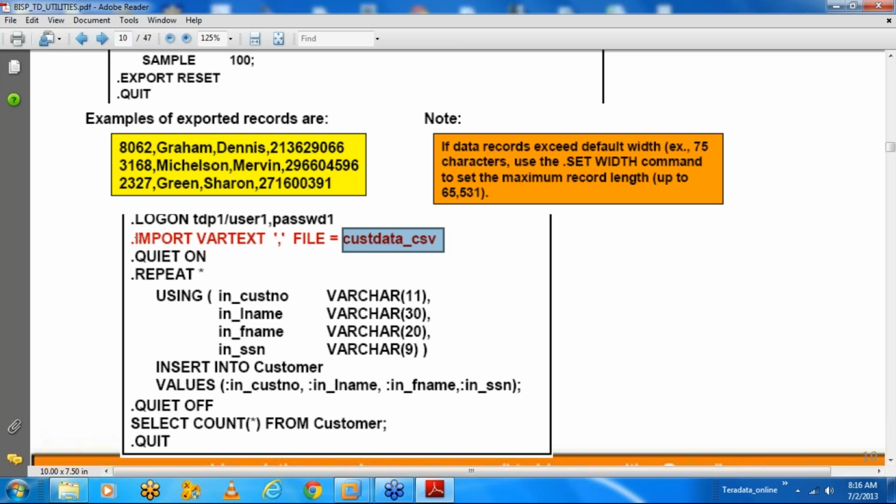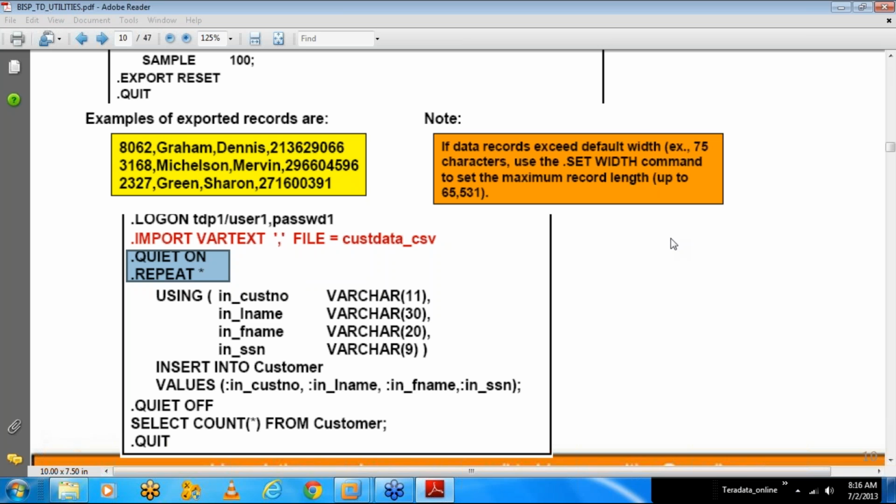So this is the import command you use to load the variable length file. Quiteon, you know what is quiteon, and repeat star till the end of the file. The load has to be iterated, right? Everyone knows what is the repeat? What is the quiteon? Pack? Anyone who doesn't know the commands we used here? Very good. Everyone knows that, right?